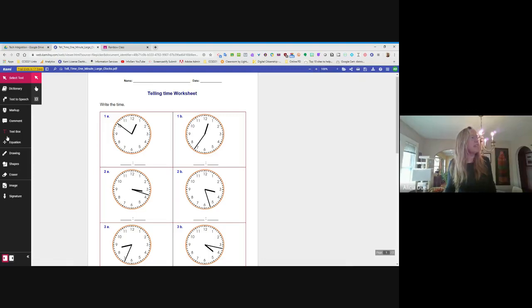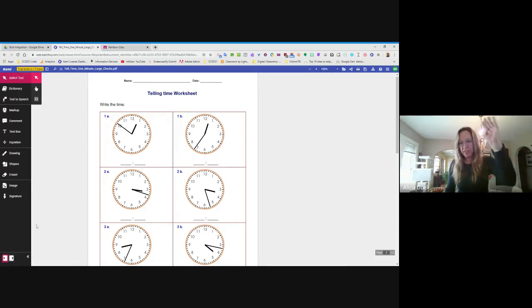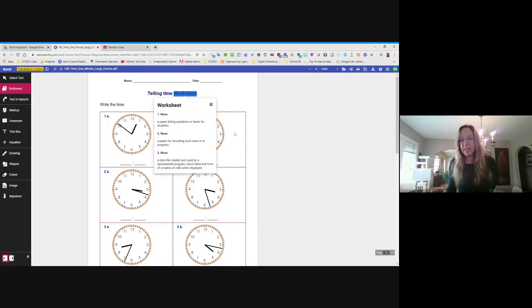If you don't see the names, it's probably because the little thing is hidden. If you want to see the names, you just click this little arrow and the descriptions pop up. Okay. So first of all, select text just allows you to select something, but I don't really use that because there are other ways to interact. It does have a dictionary feature. So if you have dictionary highlighted, you can then highlight a word and it'll give you a definition.